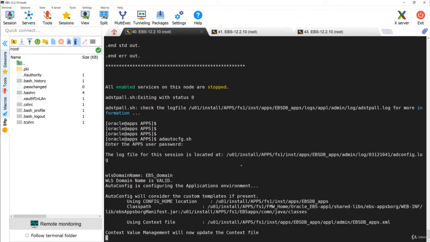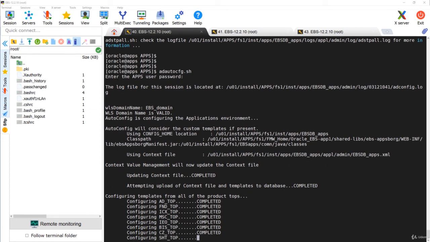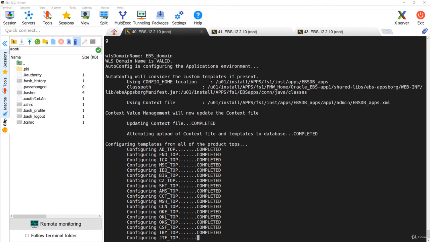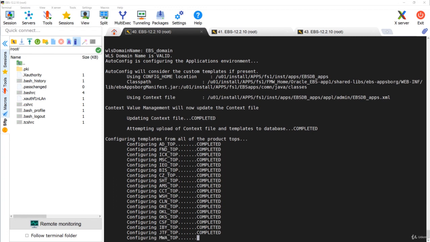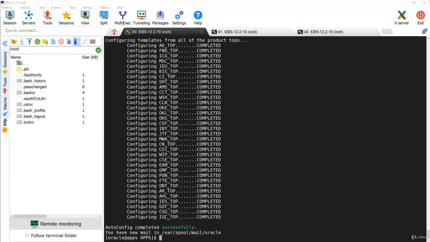What this will do is it will first check the context file for what the changes are, and then it will go to each important product top and modify the configuration of all the product tops and all the other configuration files across the file system. So the AutoConfig is now completed successfully.